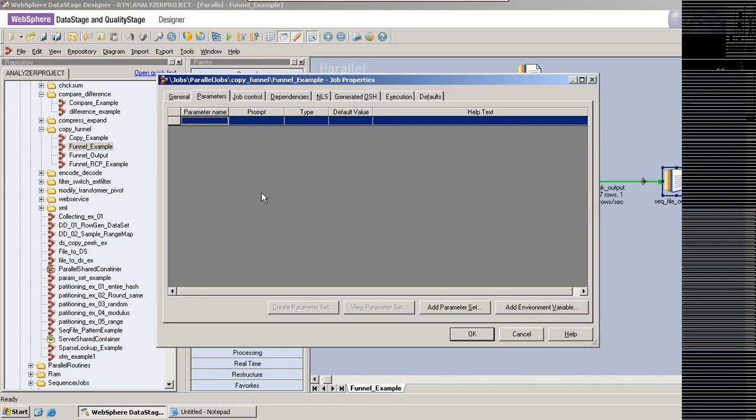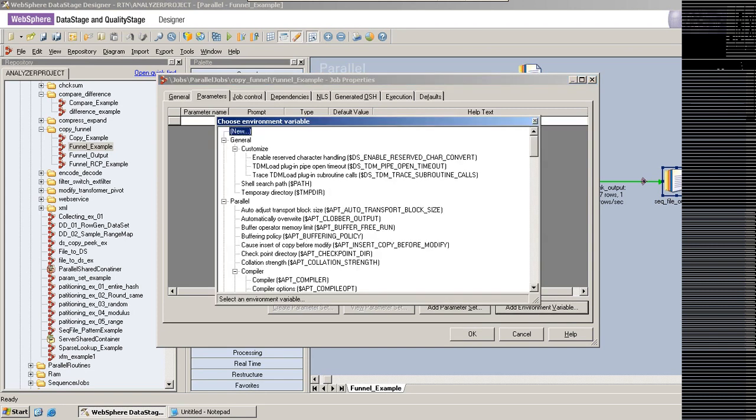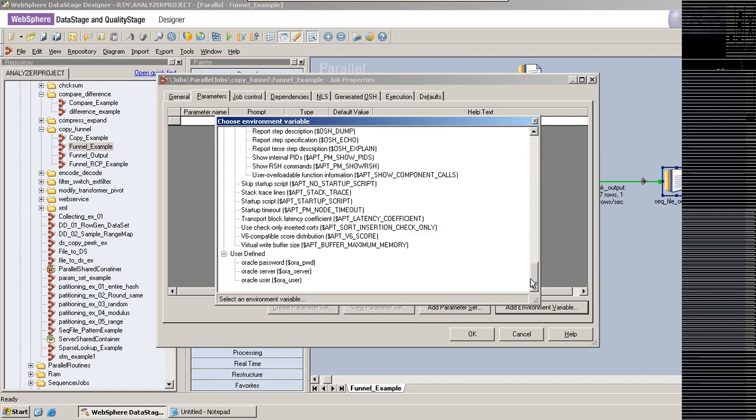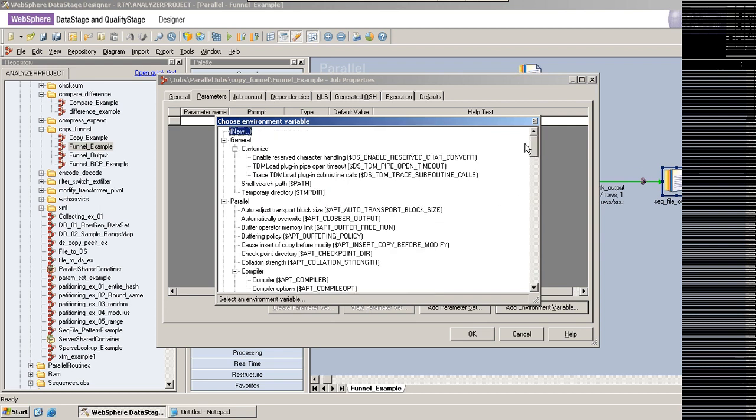Before changing, see in this job properties window, in the parameter section there is one more concept called add environment variable. What does this mean? When you click on this one, you will get a pop-up where you will see a lot of environment variables. By using these environment variables, you can set the environment in which your DataStage job is going to run. Now, I am going to set an environment where my job is going to run in single node mode, right? So for that particular operation, what I need to do is APT underscore, 1 second.